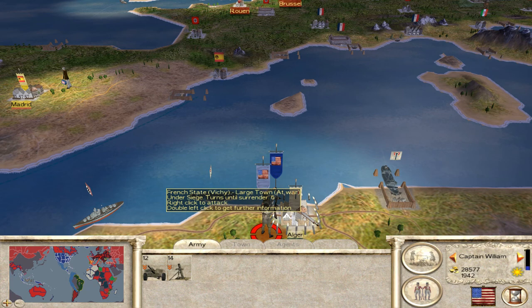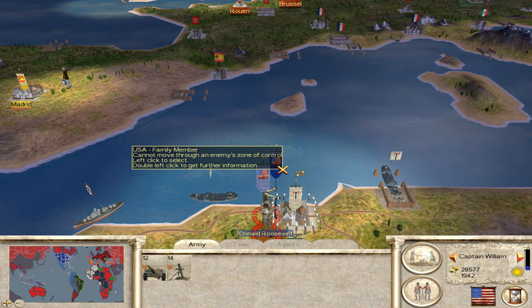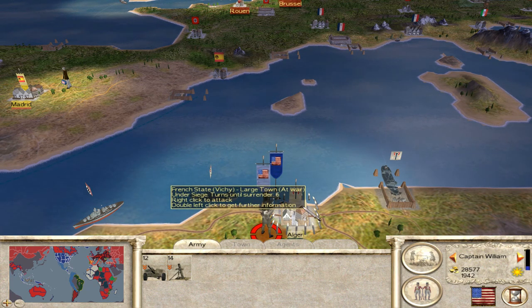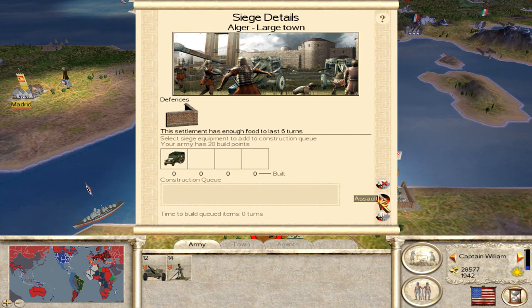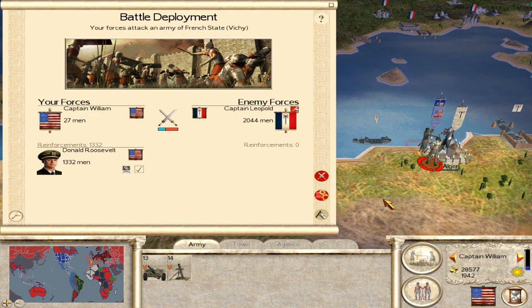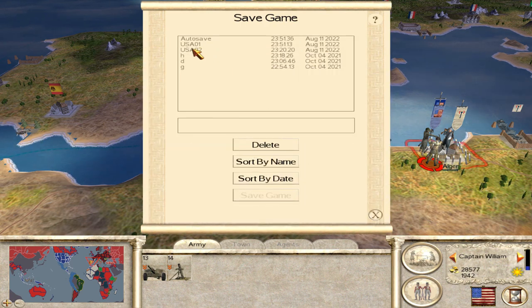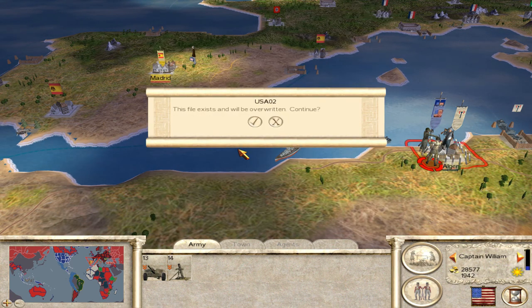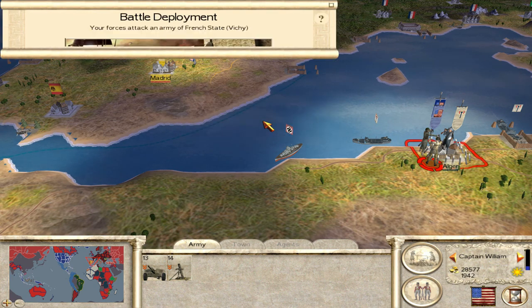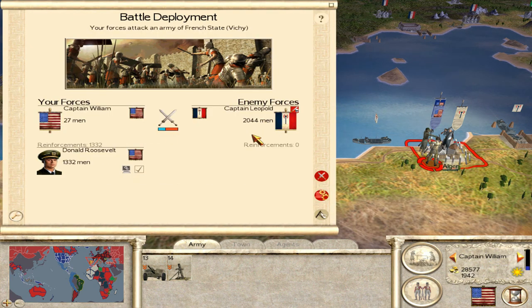Okay, we will attack with artillery and let the real army be controlled by the AI. Let's save the game in case the game crashes. This will be an epic battle. Get the entire army of Vichy French.